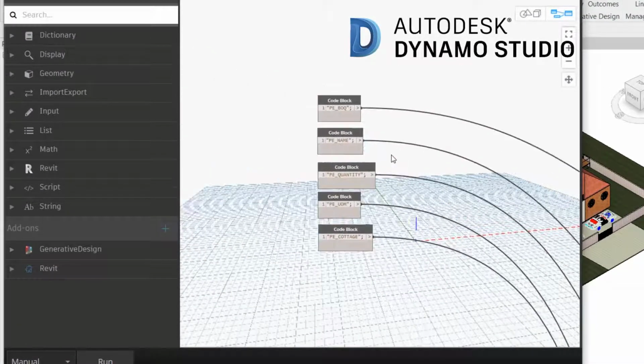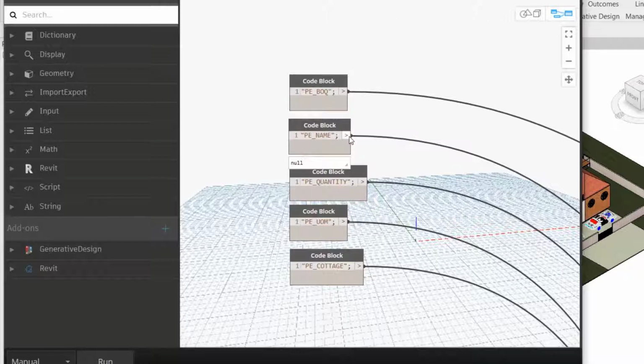I need to add the BOQ, the name, the quantity, unit of measure, and the object to which, or the building to which this specific object belongs to, especially later on if I want to merge multiple models. So now the name is normally a combination of the family type and the family name itself. For the quantity, depending on the source of that item.